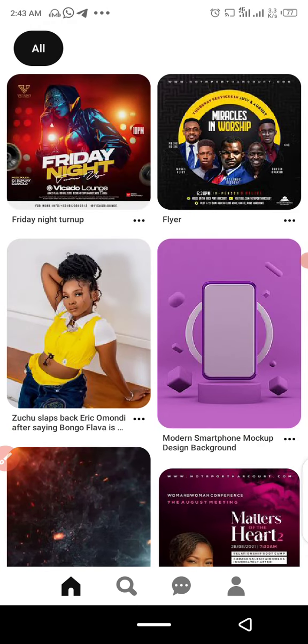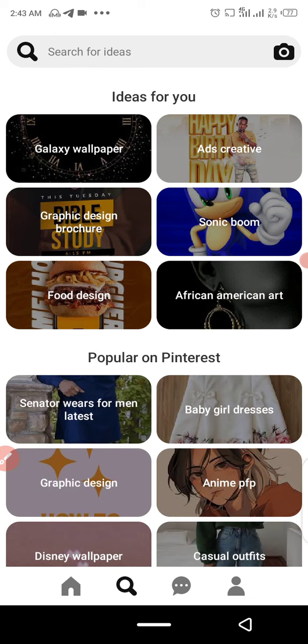So how does it work? Let's say we want to search on, what should we search for? Let's search for a design inspiration we want to draw.